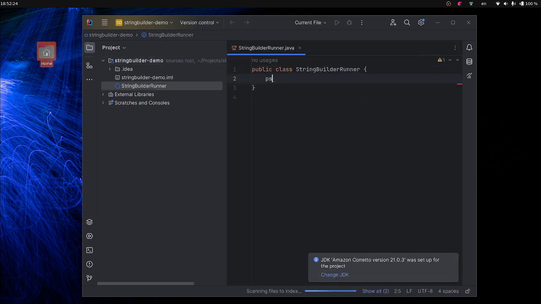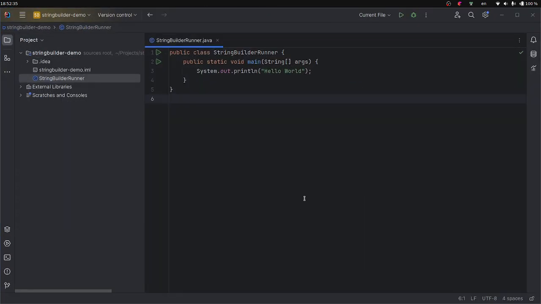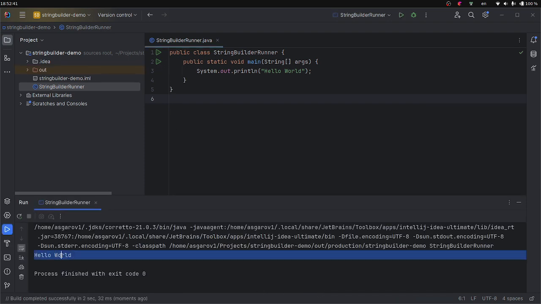And first things first, we check that it works with a customary hello world. So we press this nice little green button from IntelliJ and it outputs Hello World correctly. So now that we know that our program runs, we can start showing what we have.